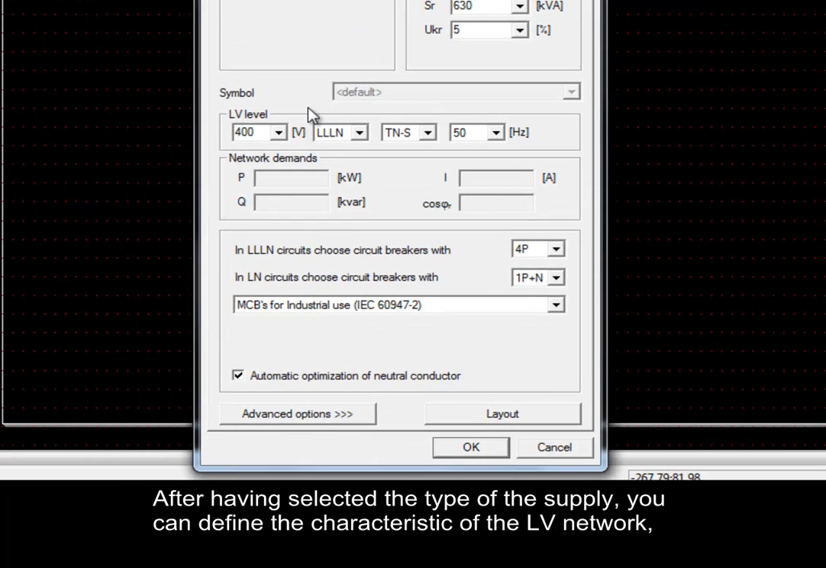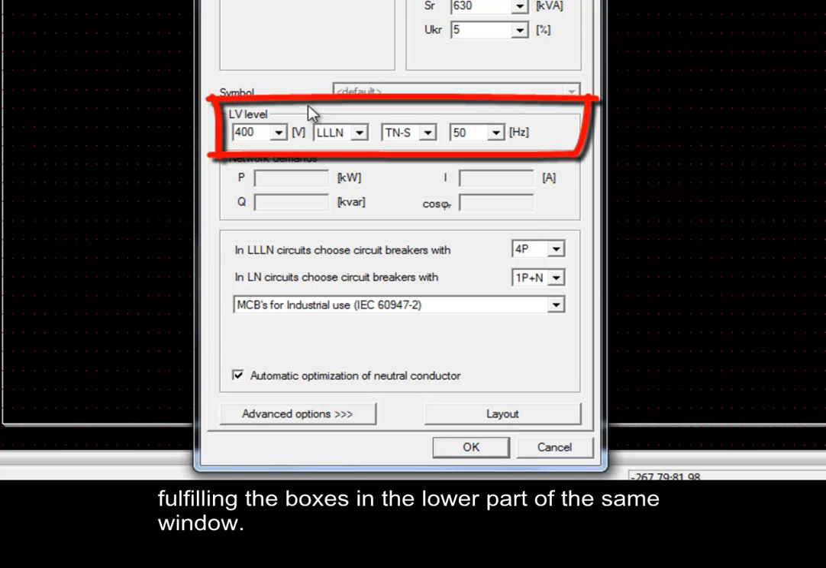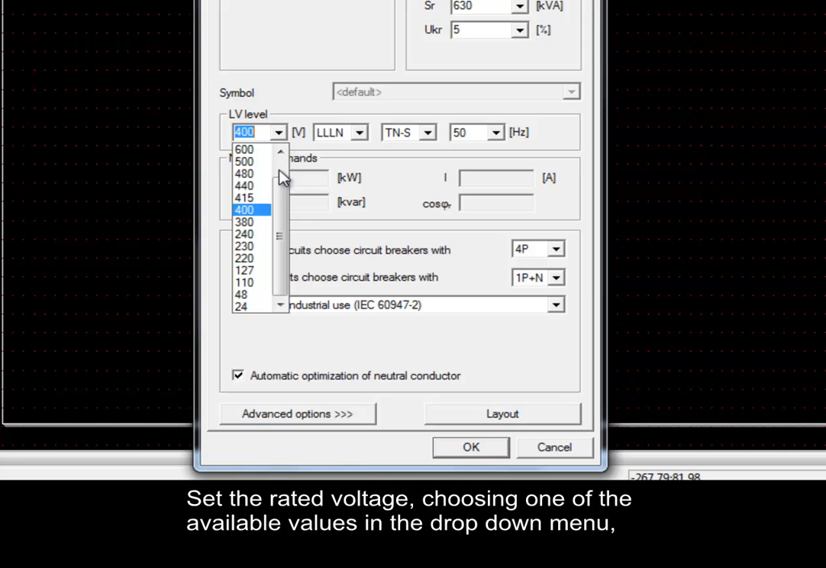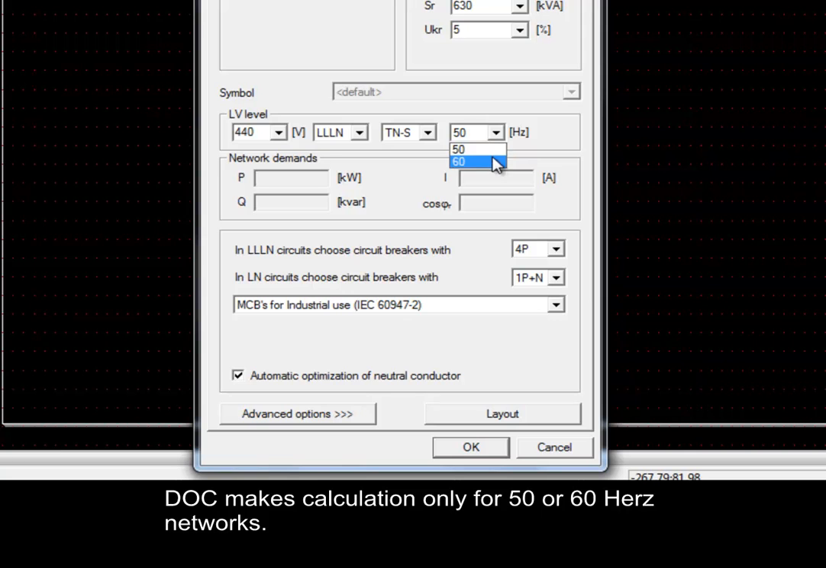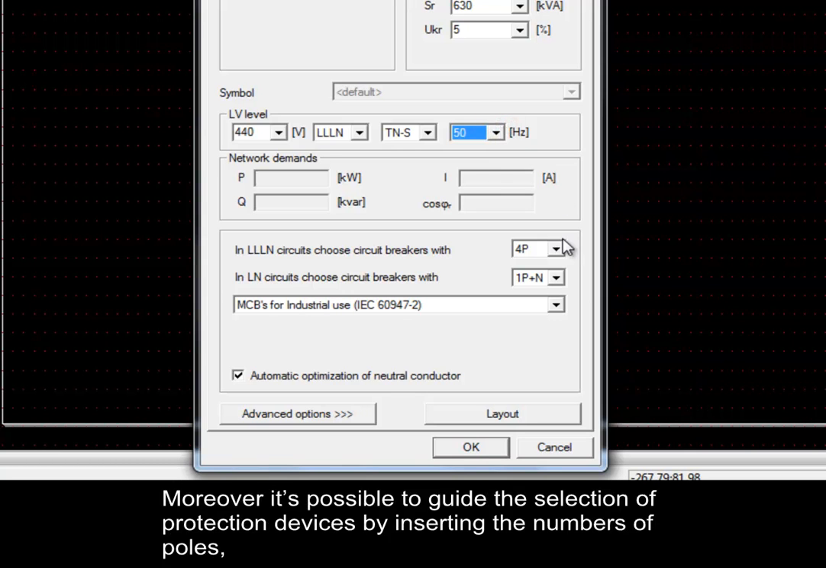After having selected the type of supply, you can define the characteristics of the low voltage network, filling in the boxes in the lower part of the same window. Set the rated voltage by choosing one of the available values in the drop-down menu, or directly typing the required value. Then select the phases, the type of distribution system, and the frequency. DOC makes calculations only for 50 or 60 Hz networks.